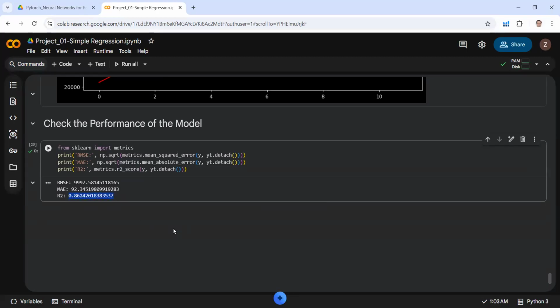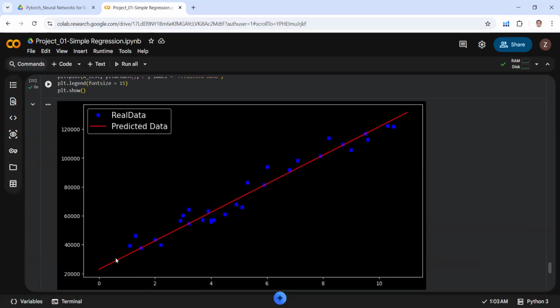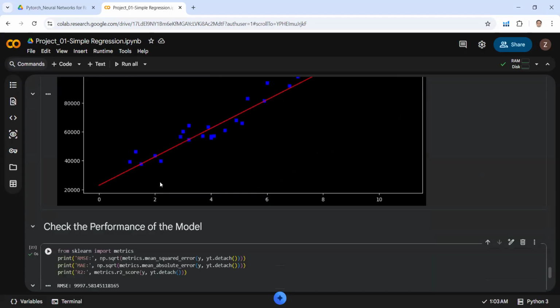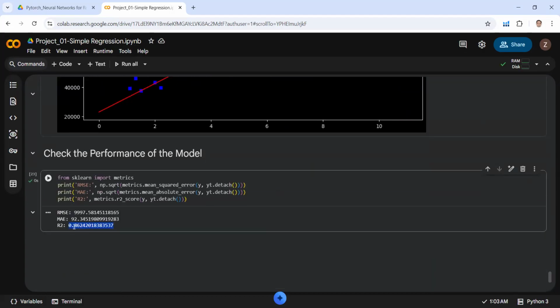Now, R2 is a normalized scale and its value is always between 0 and 1. So if the R2 value of your model is close to 1, it means it is a good model. And if it is less than 0.5 or close to 0, it means it is not a good model. So we can see from this visualization as well that this is a good model and it is trying to approach all the data points. On the other hand, our R square value also suggests that our model is a good model. Now, the mean absolute error value is also small.